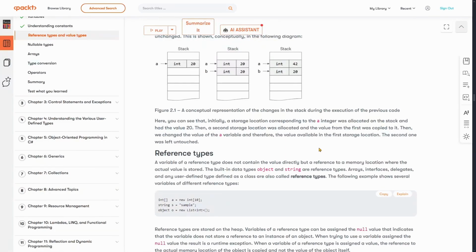Here you can see that initially a storage location corresponding to the a integer was allocated on the stack and had the value 20. Then a second storage location was allocated and the value from the first was copied to it. Then we changed the value of the a variable and therefore the value available in the first storage location. The second one was left untouched.